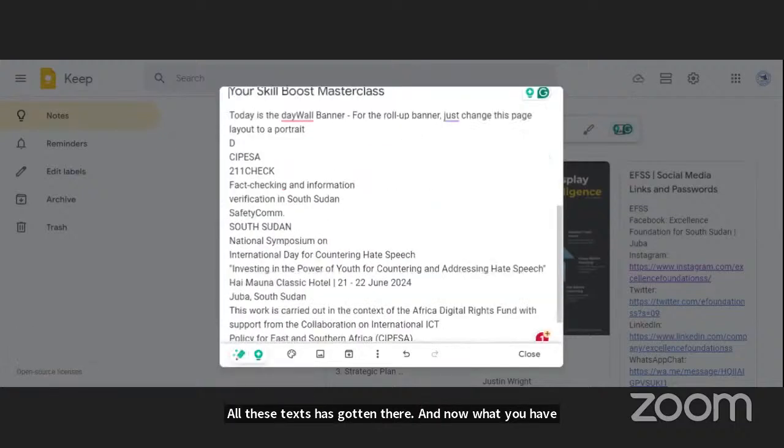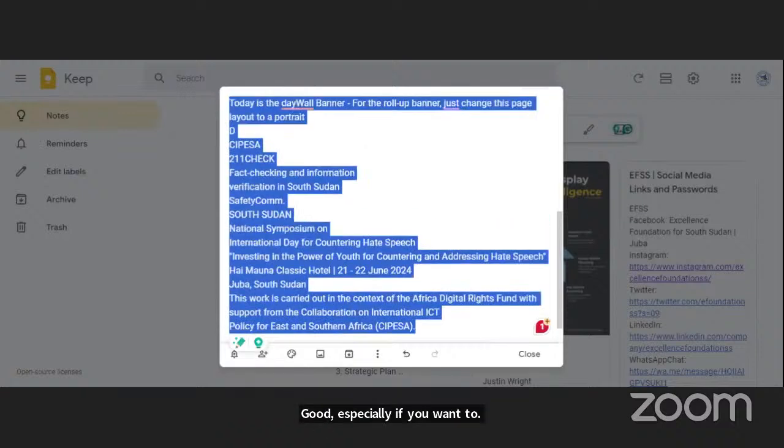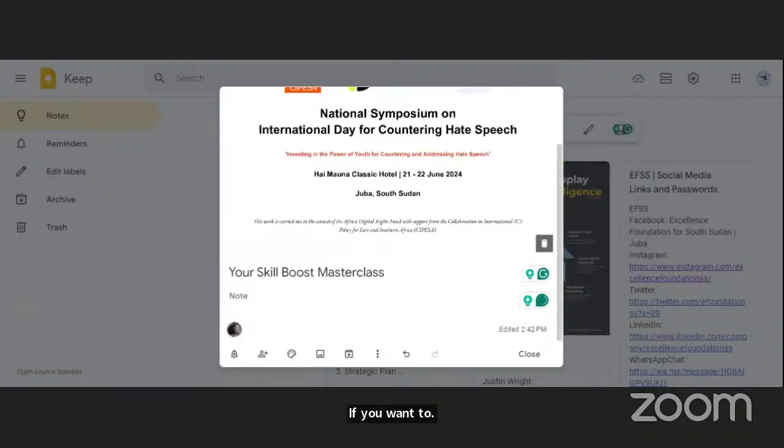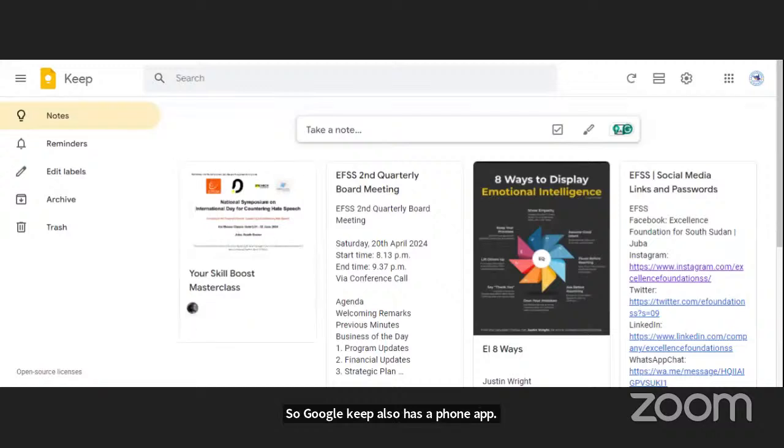So Google Keep is good, especially if you want to get text written from screenshots. It's because there are some platforms where you cannot copy and paste, but you can screenshot. Maybe you're looking for something and you don't want to retype all those things from afresh. You just add the image and then you click grab text. Google Keep also has a phone app, and you can actually grab text even on your phone. It's a very good feature.